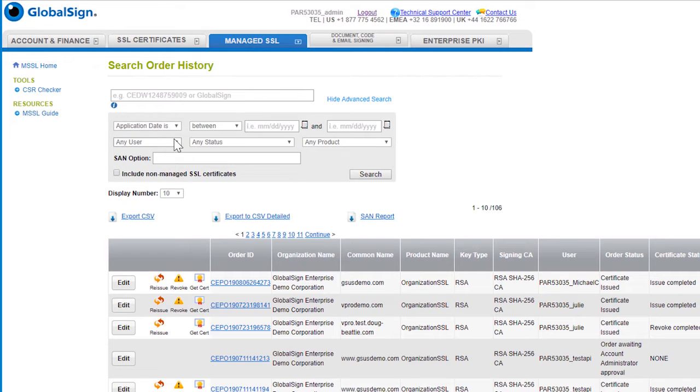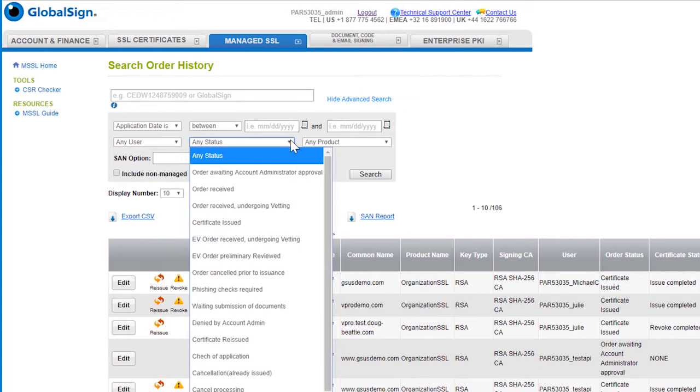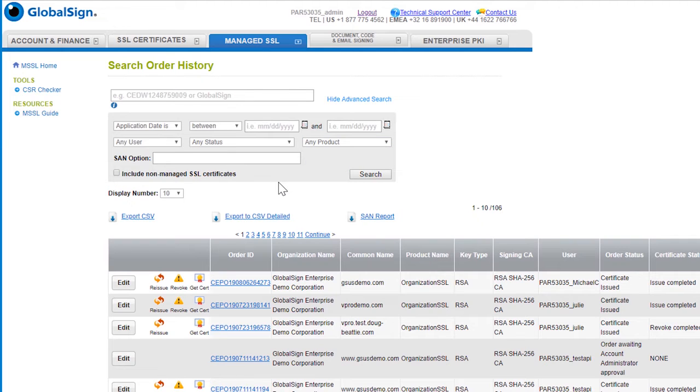I can look based on who might have ordered the certificate, by the status of the actual certificate, what state it's in currently, whether it's been issued or it's in process. And I can also view by various products depending on what I'm using in my account. So you can basically come in and find your orders. You can act on those orders very quickly from within the report view, where I can reissue or revoke or perform some other basic actions on a certificate.